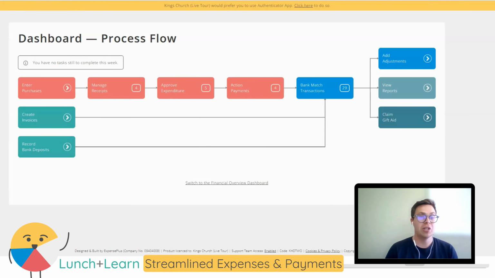So the topics that we're going to cover today, obviously that overview of the expense approvals and payments process flow for the first part, and then we're going to talk about customizing those modules and what that can look like for your organization in the second part of the session.